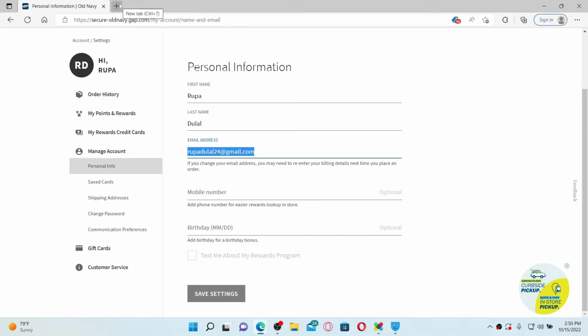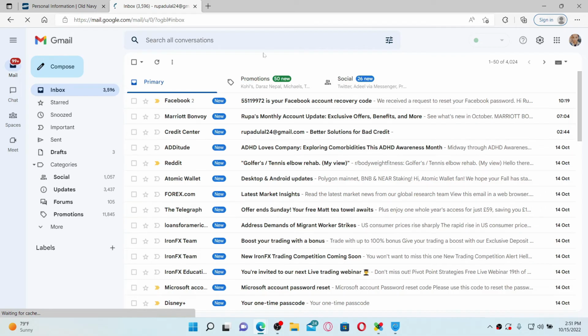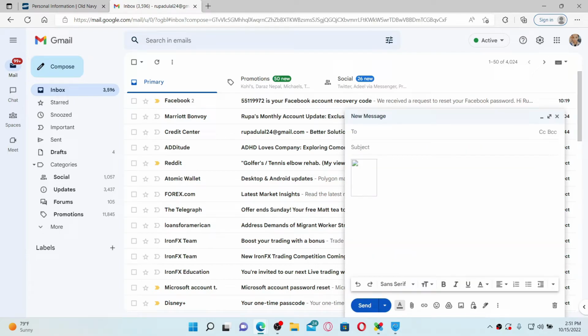Simply go ahead and open up a new tab and open up the same email inbox that you registered with OldNavy account. And soon after you open up your email inbox, click on the Compose button with the pencil icon in it at the top left. Inside the to text box, type in oldnavy_press@gap.com. Soon after you do that, in the subject text box, type in request to delete my OldNavy account.